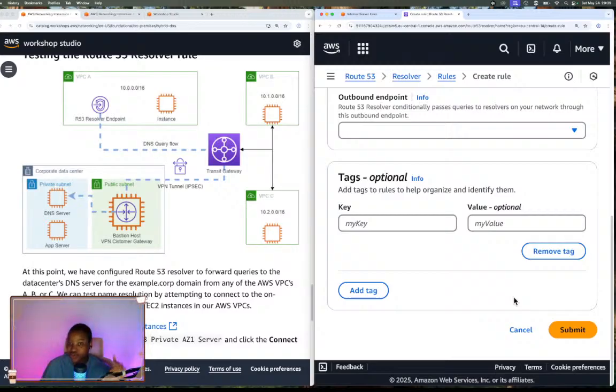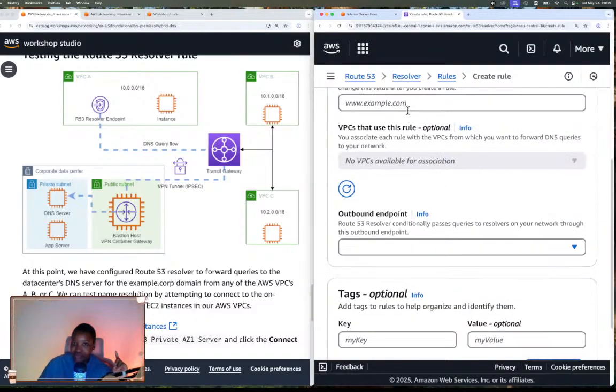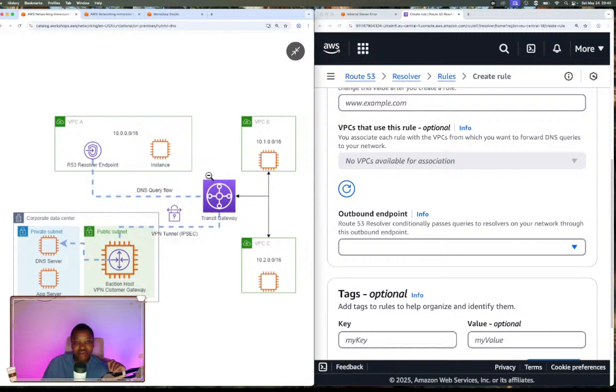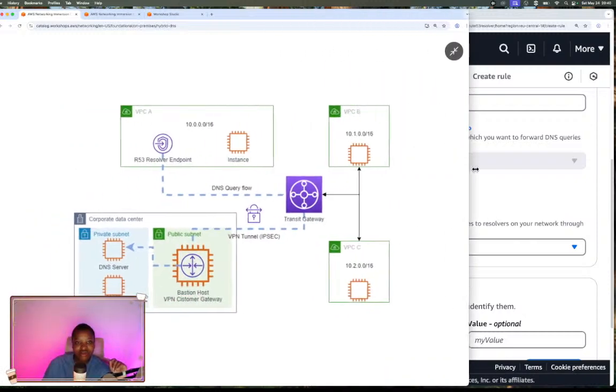And with those VPCs that you have associated with this rule, anytime they see this domain name that you specified here, they are going to use this rule and forward it to the IP address that you specified as the target DNS server, like your target IP, using the outbound endpoints that you set up here. And that's all. So this is what the architecture looks like.